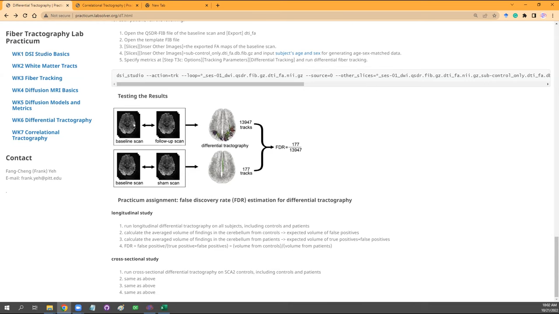Then we would repeat the same. Maybe here we would call it a sham comparison or controlled comparison. For example, on the top we could compare control with patient, and at the bottom we could compare two controls, and then their results will be sufficiently different. If we compare patient and control, there will be a lot of findings, but when we compare between controls, the findings drop substantially. Then the ratio represents the reliability of the results, which we quantify as the false discovery rate.